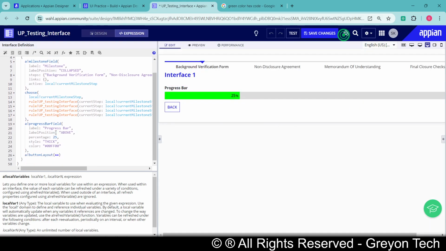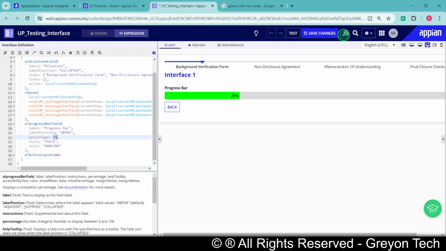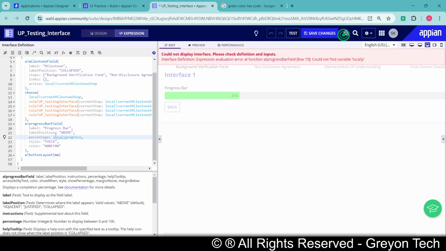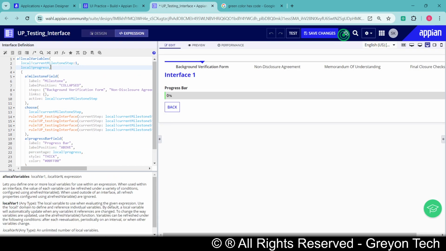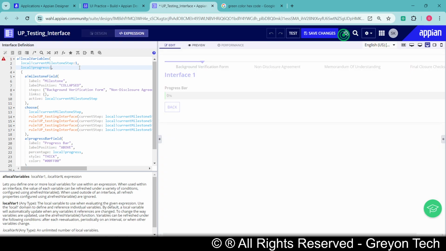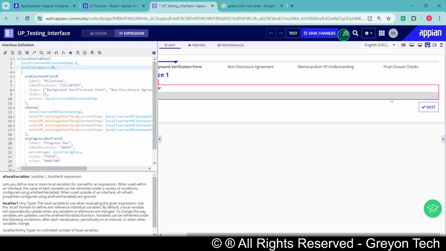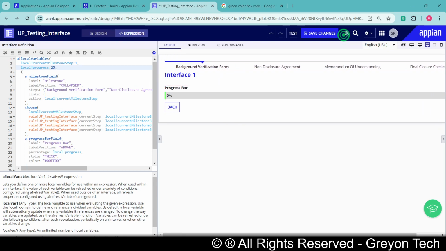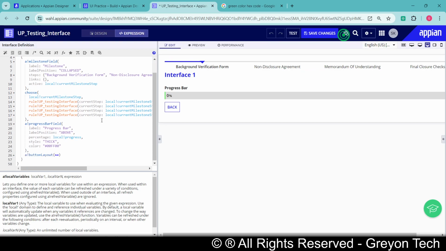So right now it is initialized with 25. So instead of this, let me put local!progress. Initially it is null. Because we are starting with background verification form step number one, let's start with 25 here, because the total number of steps you can see here are 1, 2, 3, 4. So 100 divided by 4 is 25. So 25 is the initial step and you can click on test. So the progress bar is at 25 for the initial step.